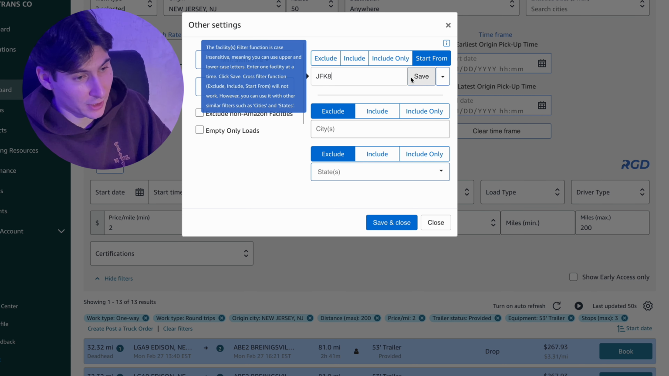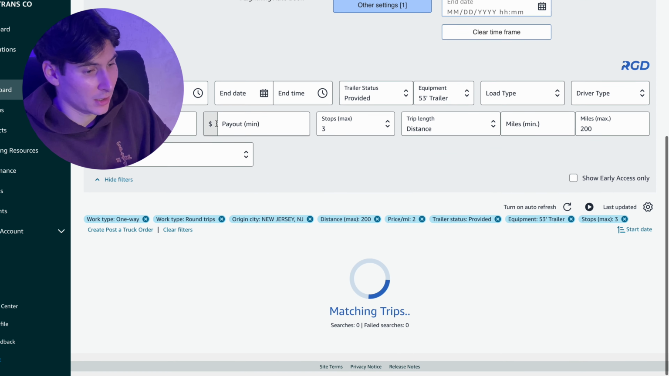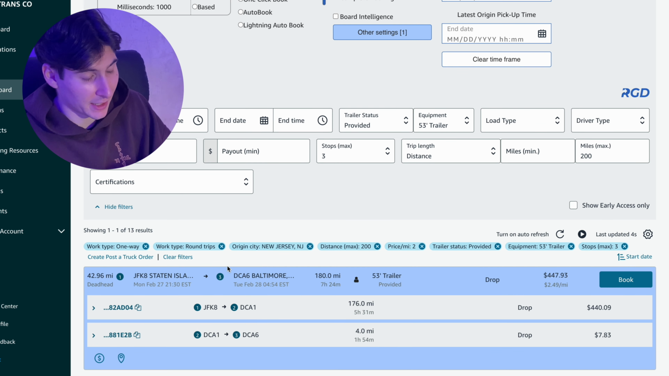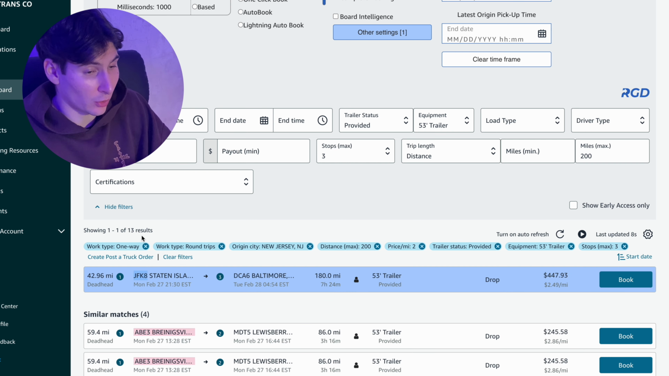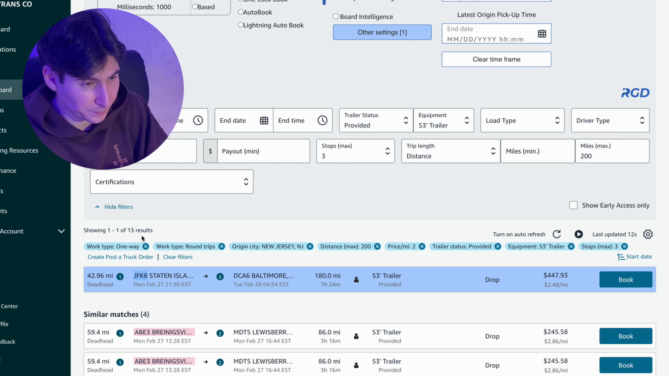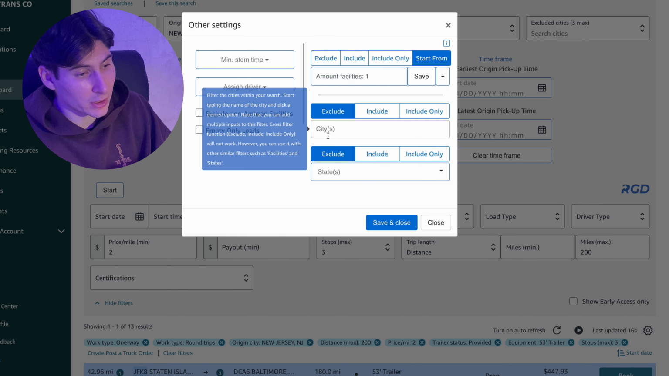Copy paste JFK8, press save, save and close, start. Boom. That's the load that we got matched, JFK8. So the software excluded all other loads except this one. Let's go into the city.